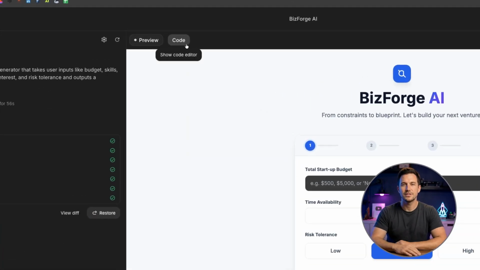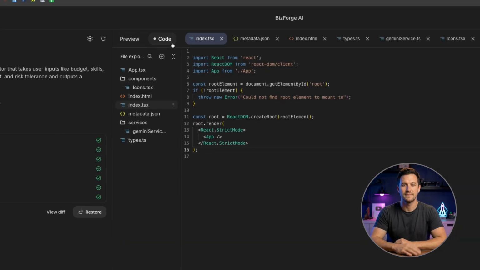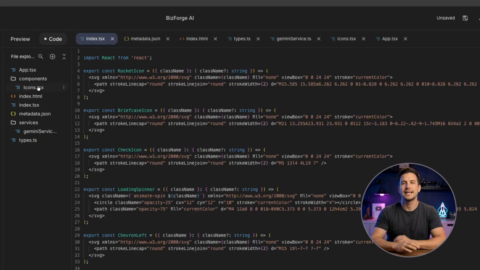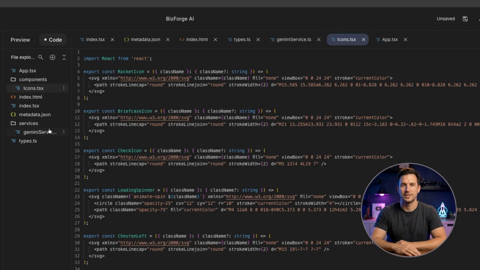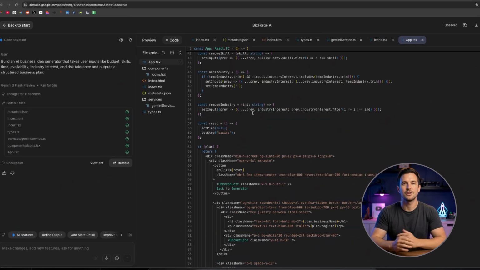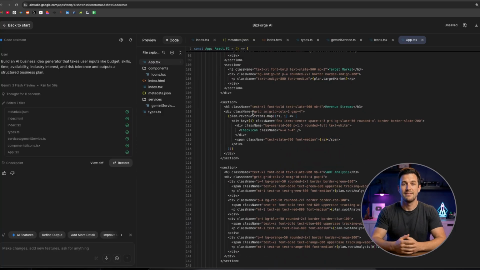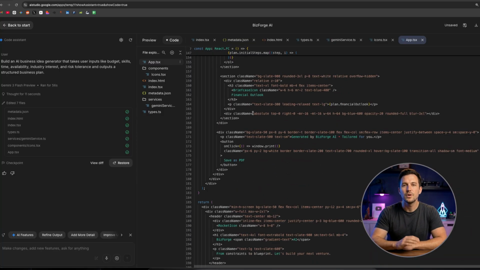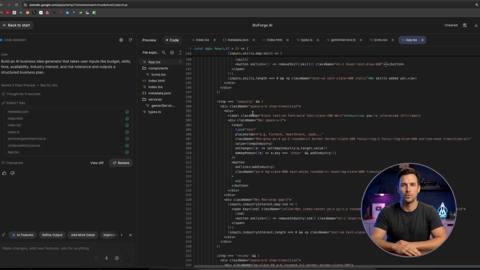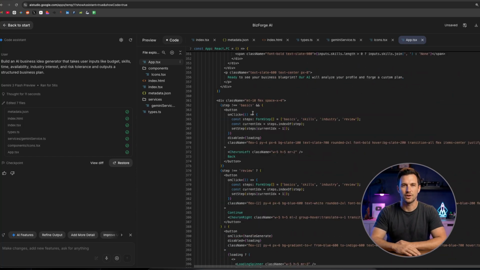Now, let's switch from the Preview tab to the Code tab for a second, because this is where it gets serious. When I click on Code, you can actually see all the code files. This is actual working code. You can inspect the components. You can see how the form fields are structured. You can open the Gemini service file and see how it's calling the model. So if you're a developer and understand the code, you can play around and tweak everything the way you want. But if you're someone like me who doesn't understand code, you still generated a fully functional app with one sentence. That's the power of this tool.